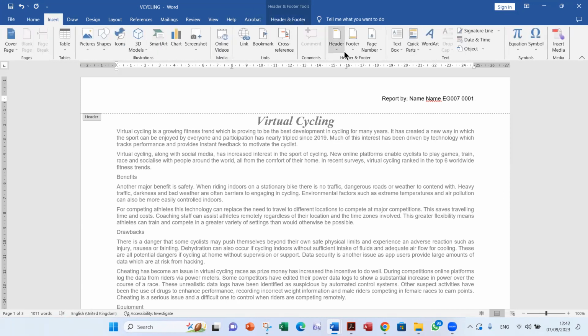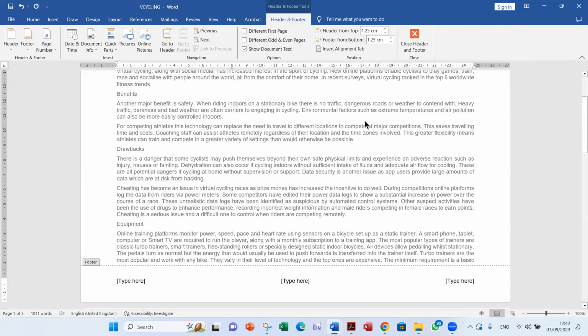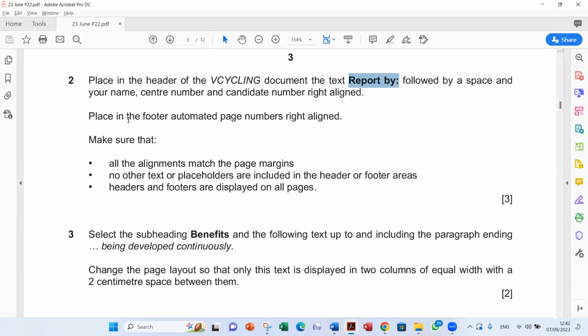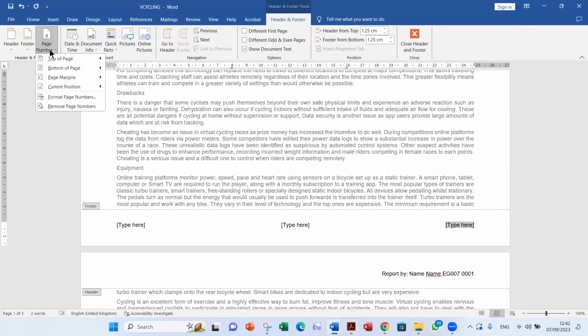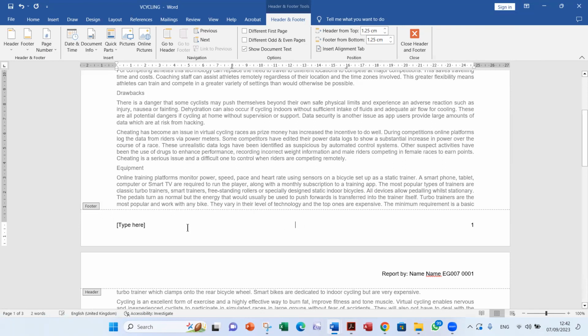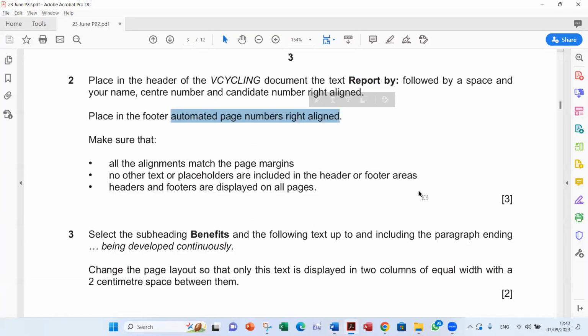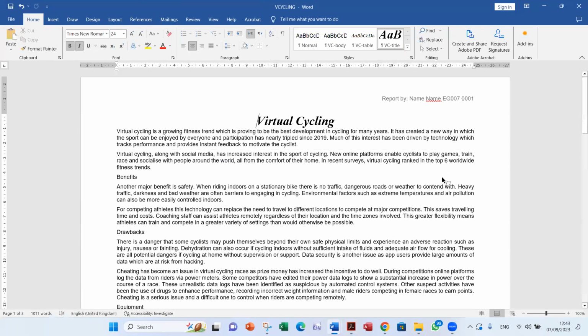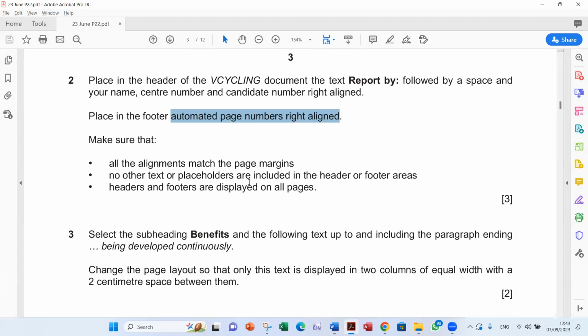Insert footer, 3 column. Okay, you go to the right of the footer and place automated page number, right align. So this is page number, current position, plain number. And you have to do this in the right file, not in the evidence file. Okay, we can close this header and footer. Make sure they always go right when I use 3 column.